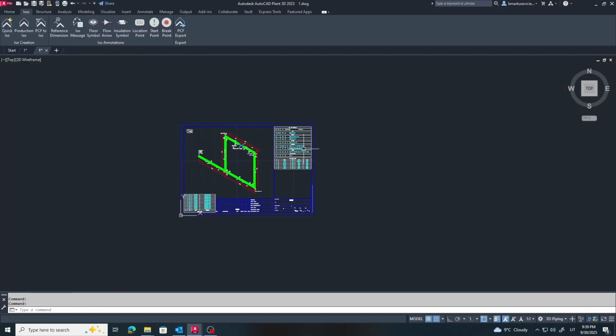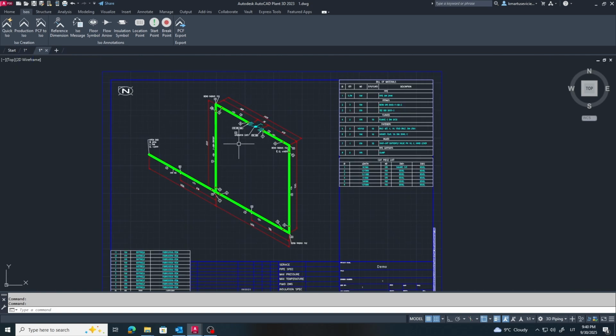And the main purpose of this video is to show how to change this blue default title block table in the ISO settings.